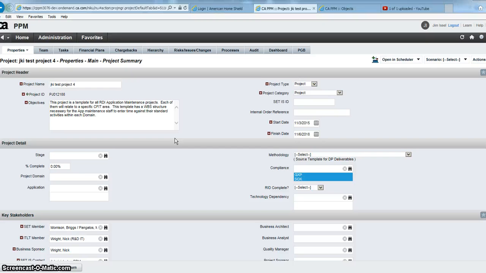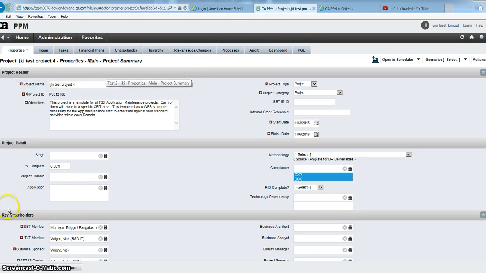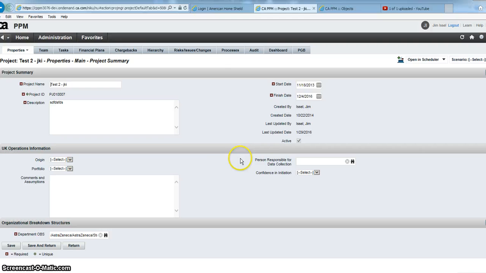So in the dev environment, I did set up a separate partition so that if I look at a project like test 2, instead of all of these pieces of information, what I see in test 2 is a view designed specifically for UK ops. So the summary data is pretty much the same, but they had certain pieces of information that they want. They didn't have all that stakeholder stuff. This is what they needed. So by being able to set up multiple partitions, you can have multiple views of that same information.